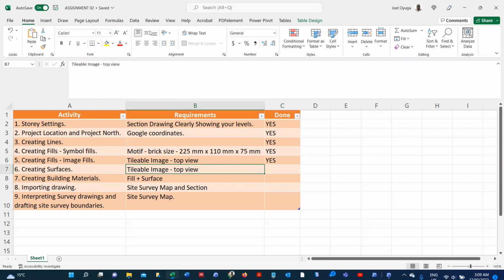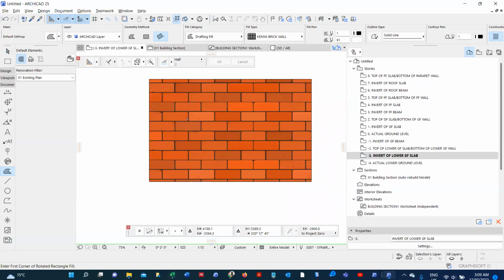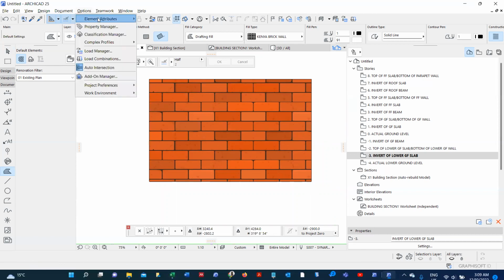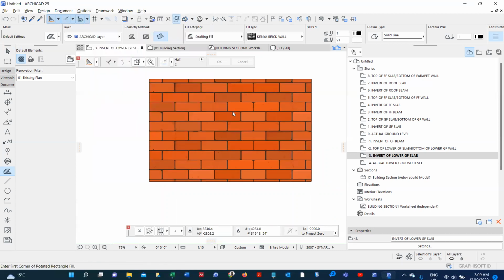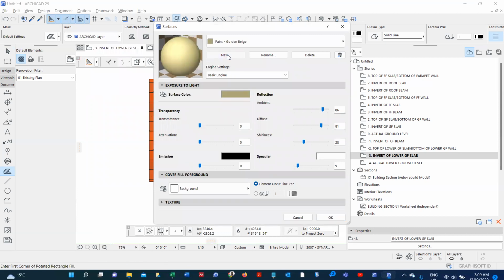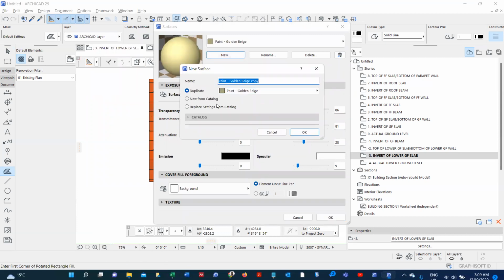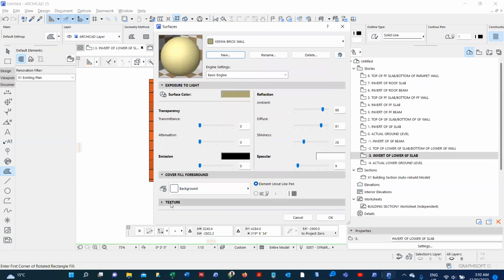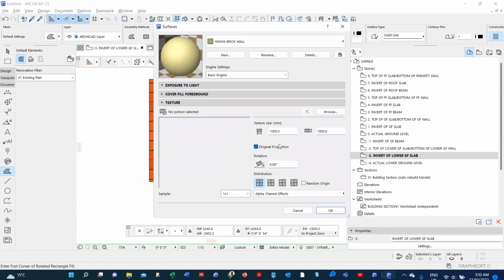The process of creating surfaces is just similar. So I just need to use the same image fill. So I'll come here and say surfaces. And I'll create a new one. I can duplicate and then edit. So let me call it Kenya brick wall. So if I say okay, I'll come and add the texture. Again, the same process.